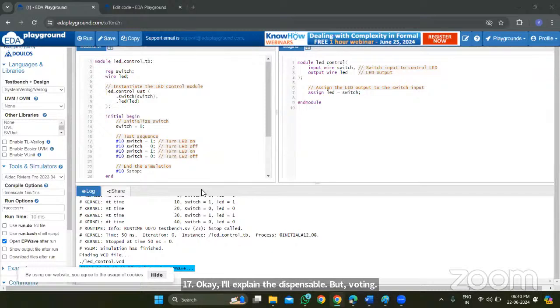Where do we connect this switch to the LED? It's like making a simple connection on the breadboard. You can see we connect the source to the LED positive terminal and the ground to the negative terminal. So we are just giving the VDD to the LED.